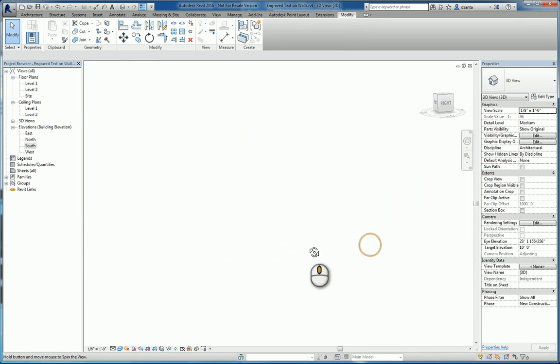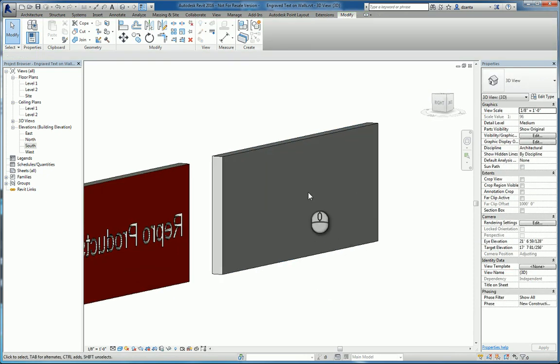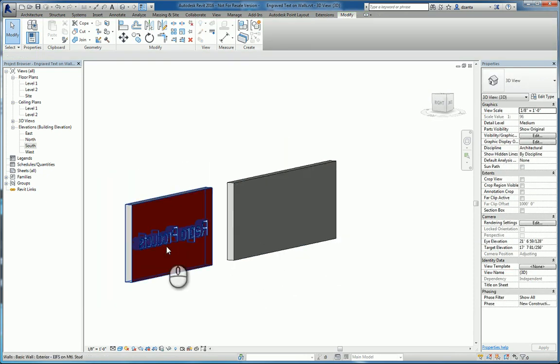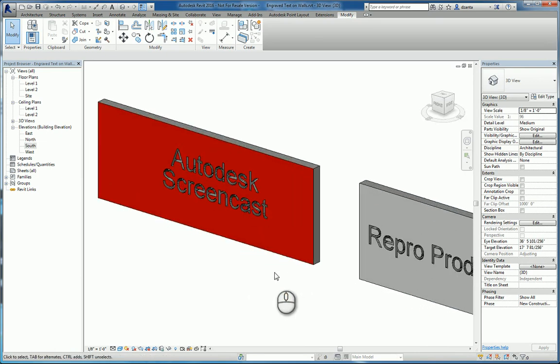Now, because I didn't have it go through the entire wall, this backside should not be cut, whereas this one is. And that's how you make 3D model text that's cut into the wall.